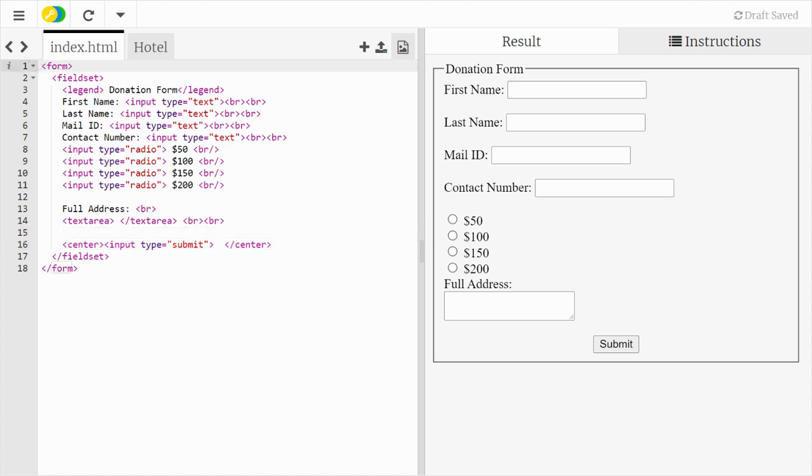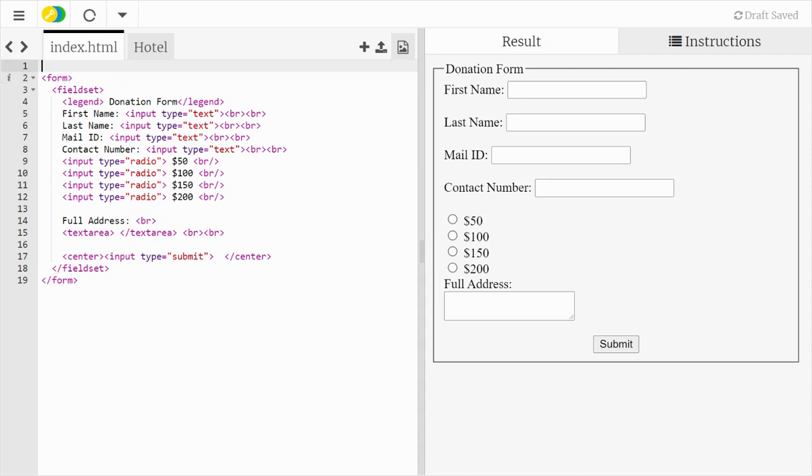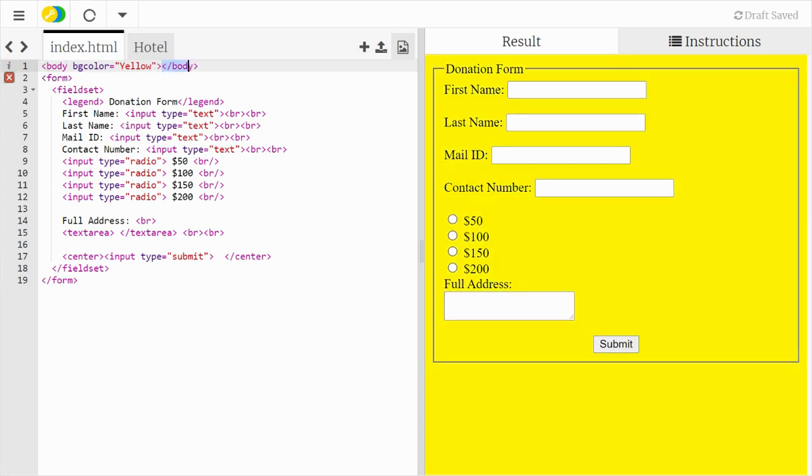And if you want to give some background color, you can give it inside the body tag, with bgcolor, where bg means background color. I'm just giving yellow, and I am closing this body tag at the end of the form tag. So here is your simple donation form, you can see here.